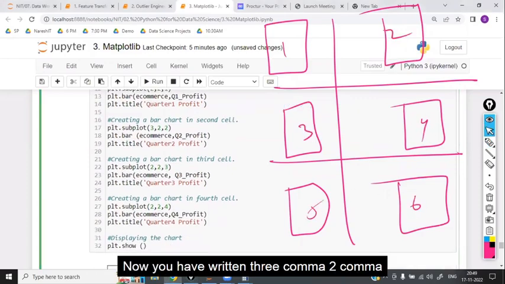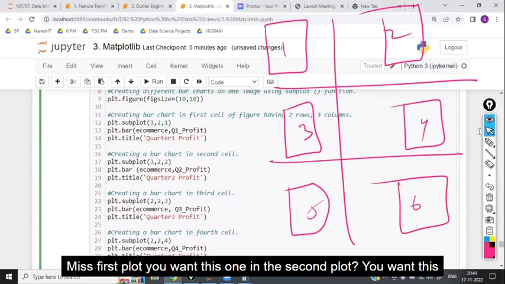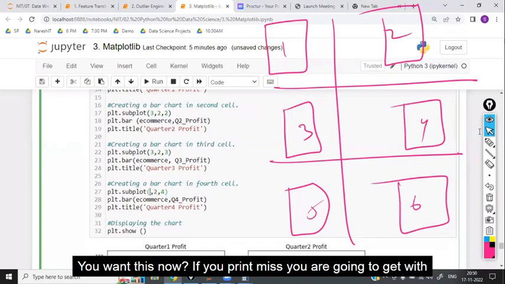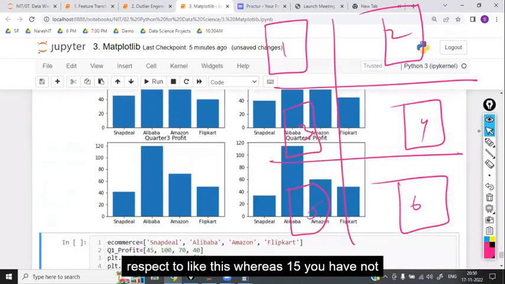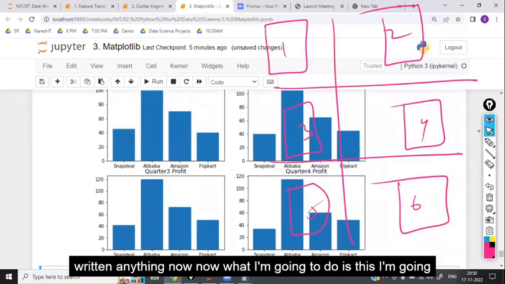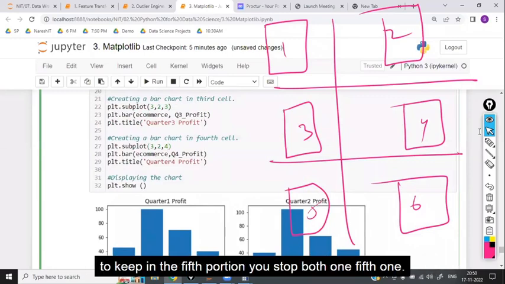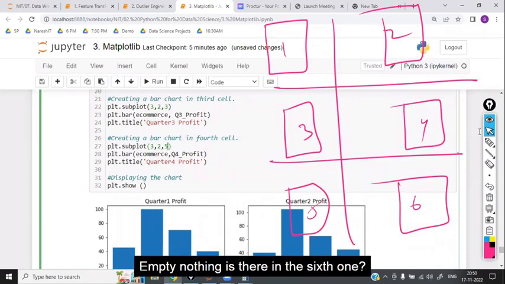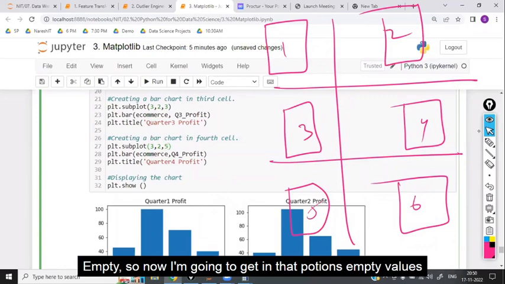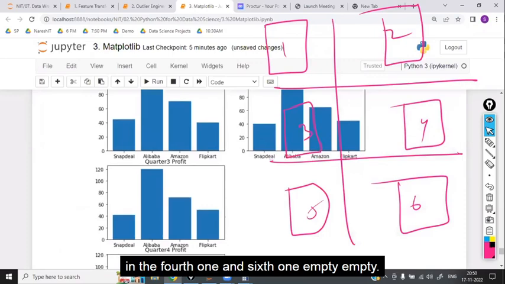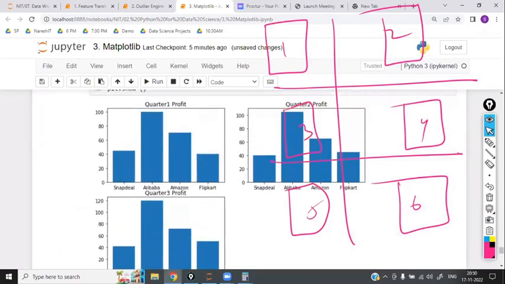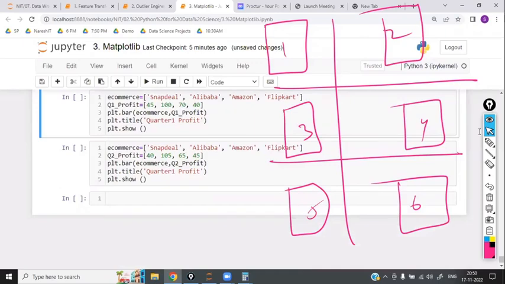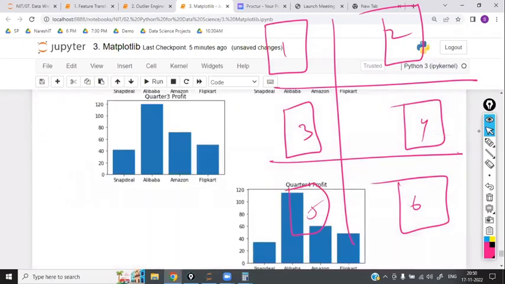Now you have written 3, 2, 1. It means the first plot you want this one, in the second plot you want this, in the third plot you want this, in the fourth plot you want this. Now if you print, you are going to get it like this. Whereas the fifth and sixth you have not written anything. Now what I am going to do is keep it in the fifth position instead of the fourth one. Now what is there in the fourth one? Empty. Nothing is there. In the sixth one? Empty. So now I am going to get empty values in those positions. For example, if you consider the sixth position, 4 and 5 will be empty.